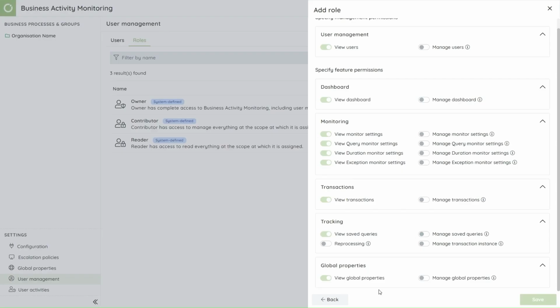Next, within BAM, we have user access policy for global properties, wherein previously a user who has contributor access to the BAM module can only have access to the global properties section.